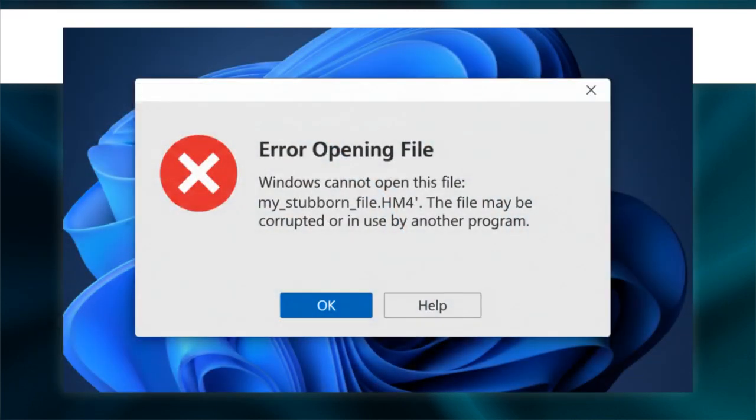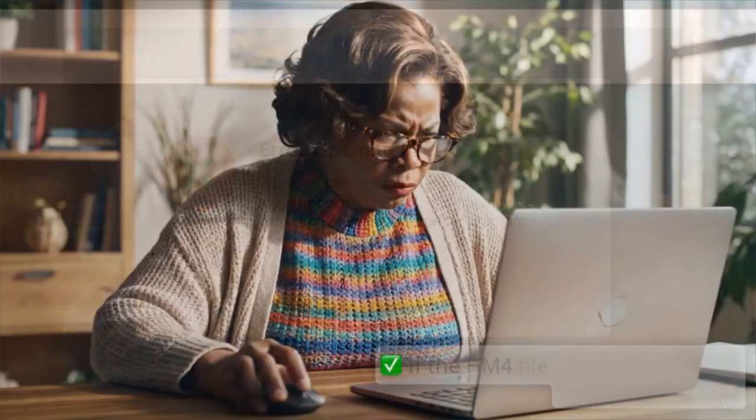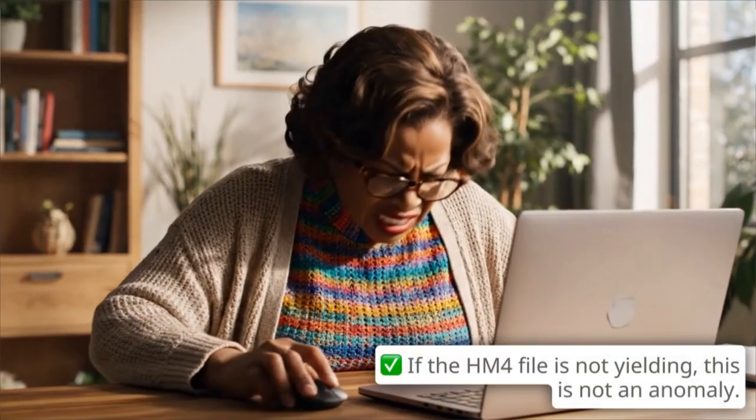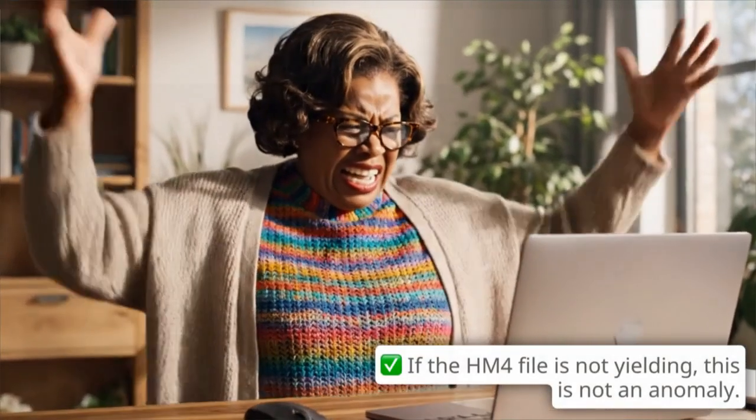If your HM4 file still refuses to open, stay calm. We just proved the problem is deeper. Quickly perform these 3 diagnostic actions to find the source of the error.